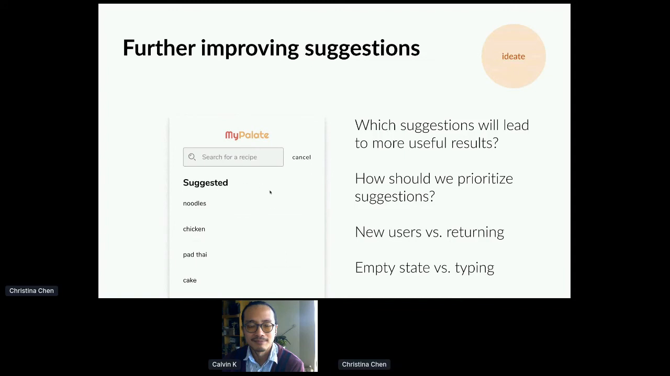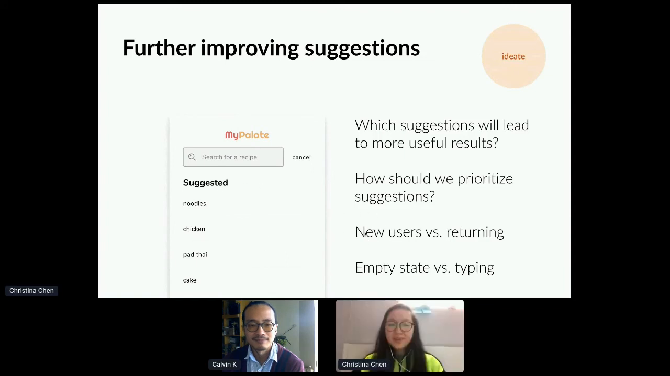Which ones should come first? Also, if someone is a new user or a returning user, how does this screen differ? Are we going to show them some of their recent searches, or if they've never used this app before, what kind of things do we want to show them? Also, empty state versus typing. If they haven't typed anything, what comes up? And once they start typing, how are we going to dynamically help them as they're typing?